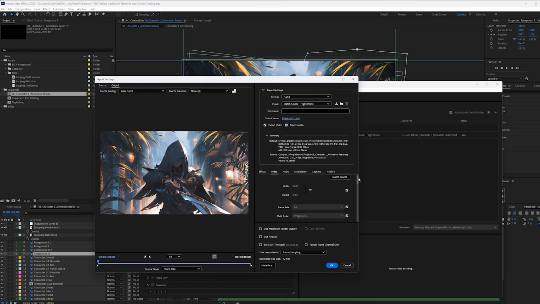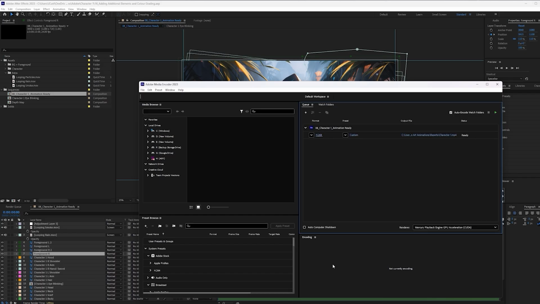Now, the most important setting is under bitrate, and this pretty much dictates the overall quality of your render. I set mine to CBR with a target bitrate of 40 megabytes. I toggle on Use Maximum Render Quality, and then hit OK and hope that Adobe doesn't crash.